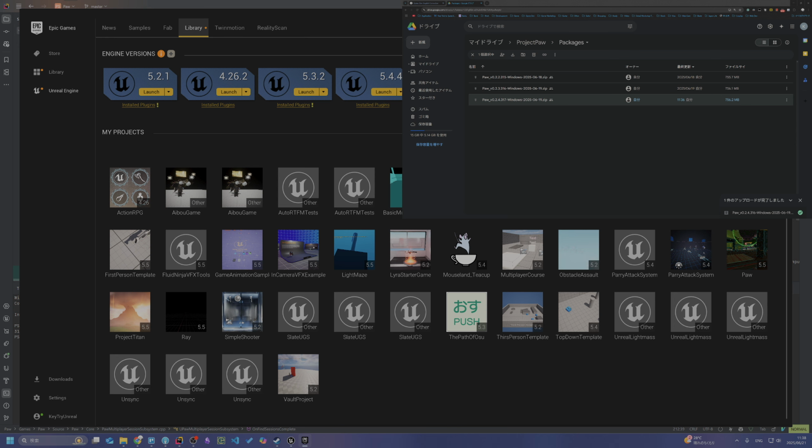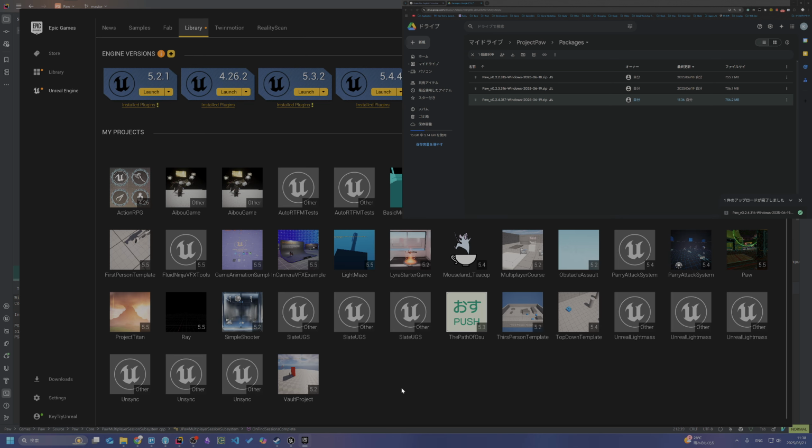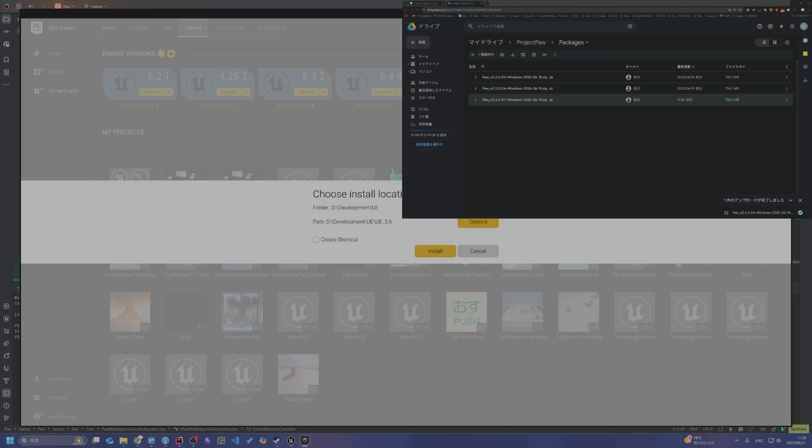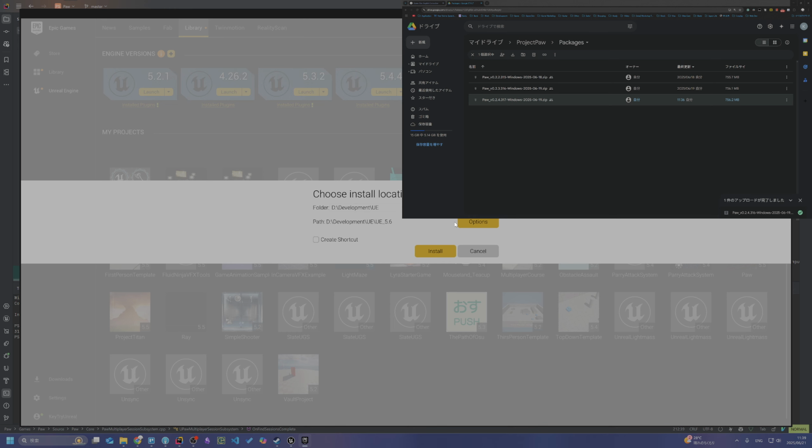So we got UE 5.6.0. Should I? I think there was some bug with it, but let's install it. Because it is 5.6.0, it is stable enough. I'm suspicious about that. UE drive, 5.5 on here, so 5.6 will also be there.